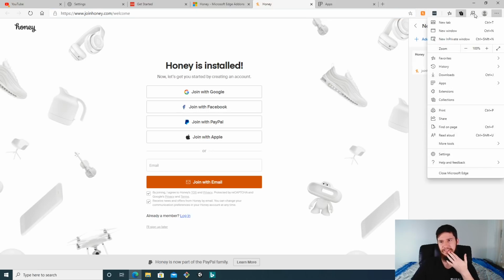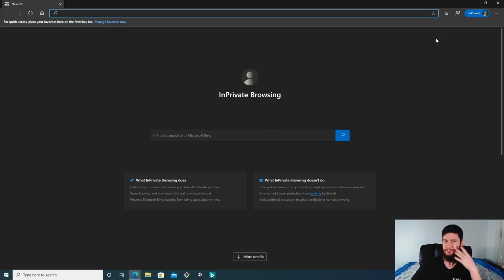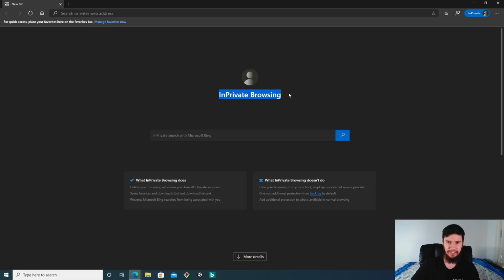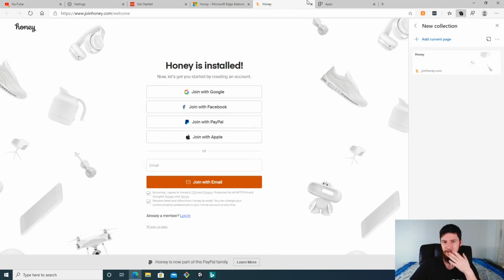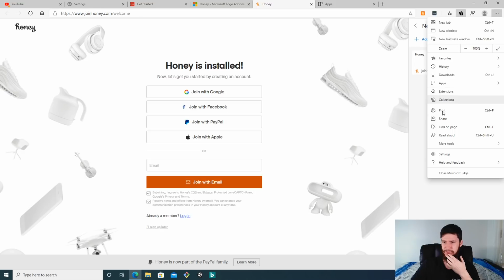And the other thing they did is they changed private windows to be called InPrivate windows. So I guess they could call it InPrivate browsing, which is a funny joke, but why did you change it from being private browsing like literally every other web browser does? This seems like just a really weird design decision because it's just going to confuse people.